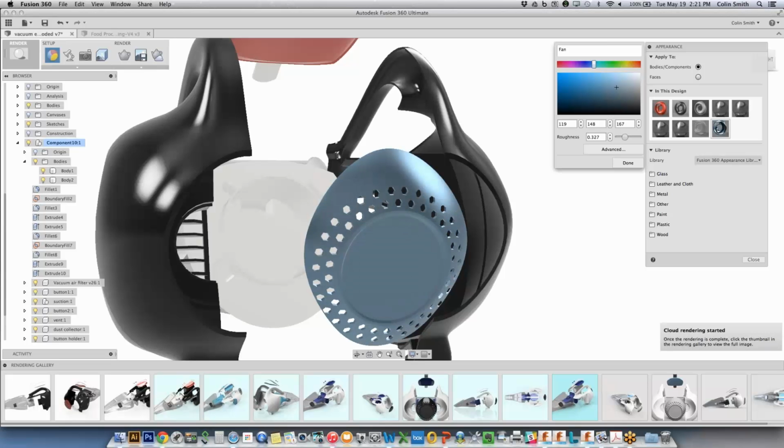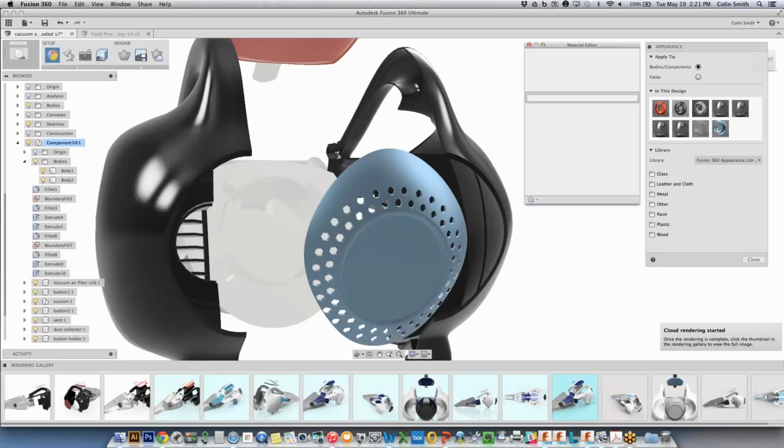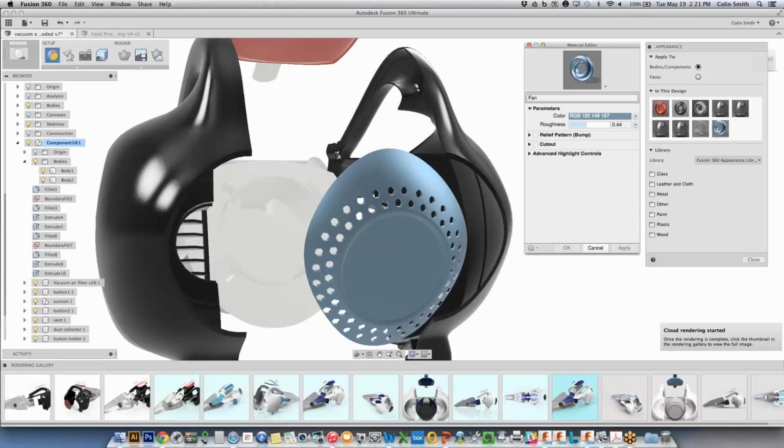Now, if those options aren't what you're looking for in that particular type of material, there is an advanced button which opens up a larger dialog, the material editor, and that material editor has a lot more choices for it, but there's some redundancy in here too.